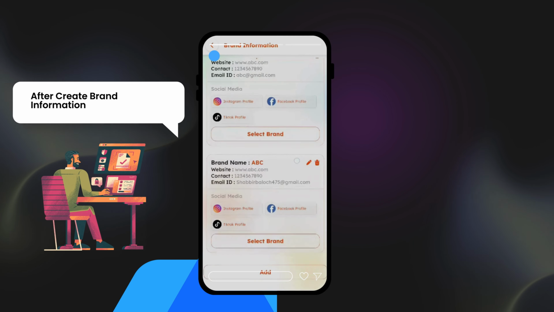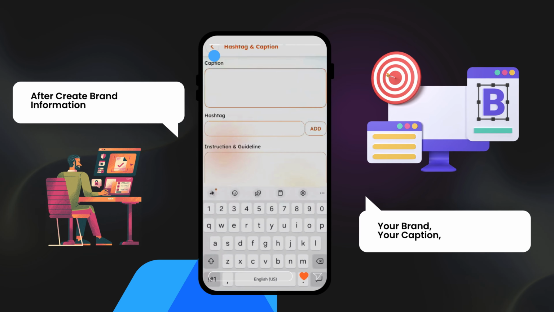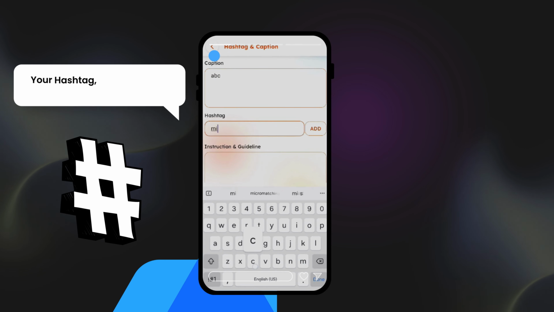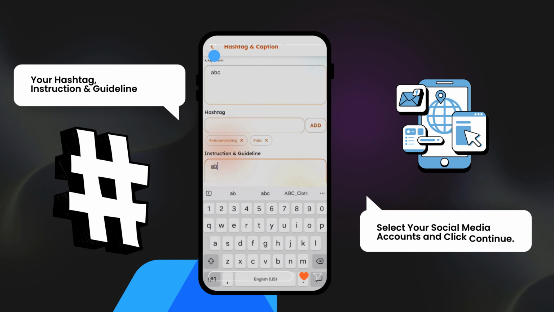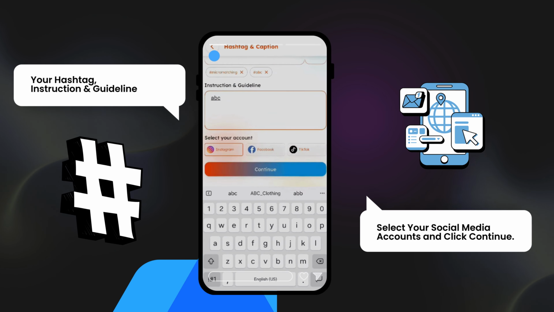After creating brand information, select your brand, add your caption, your hashtag, and instruction and guideline, and select your social media accounts and click continue.